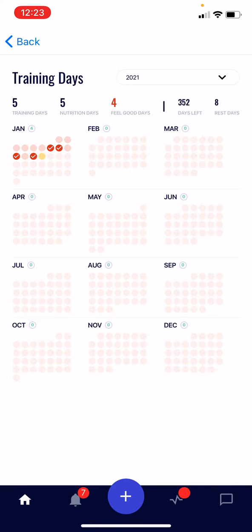Each of these 3 calendars, training, nutrition, feel-good, all work the same way. They're going to show you how consistent you are with each of those 3 items.